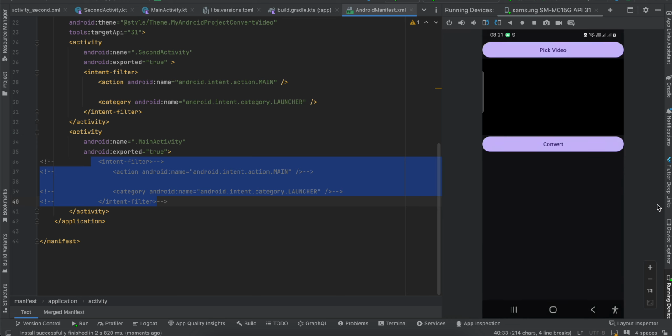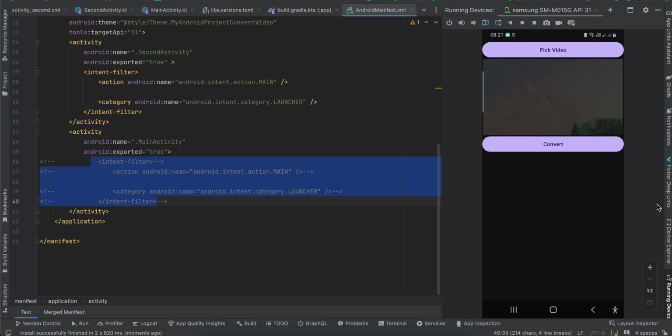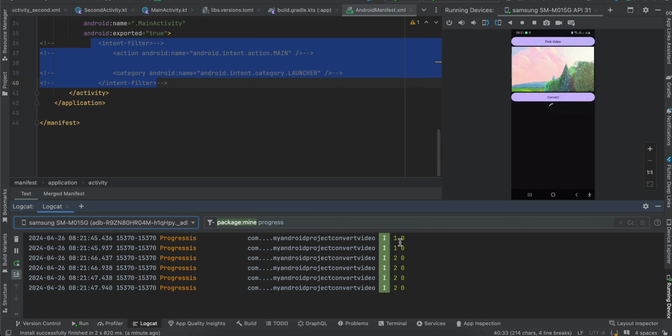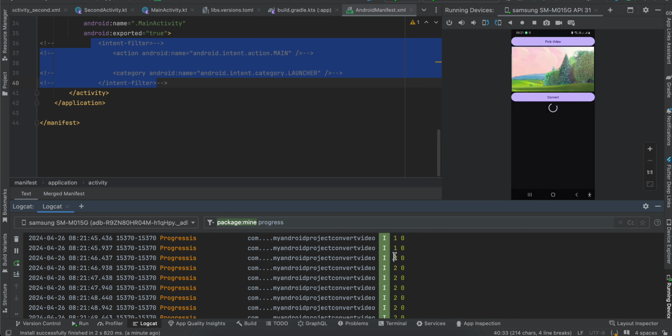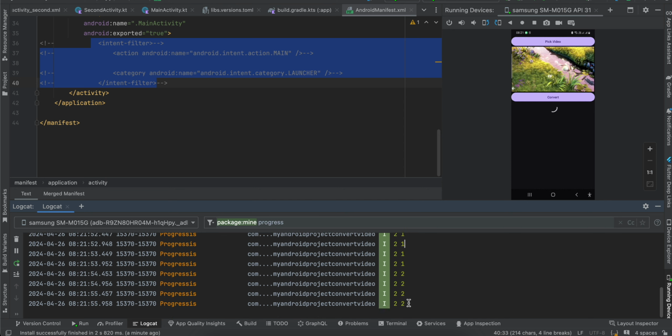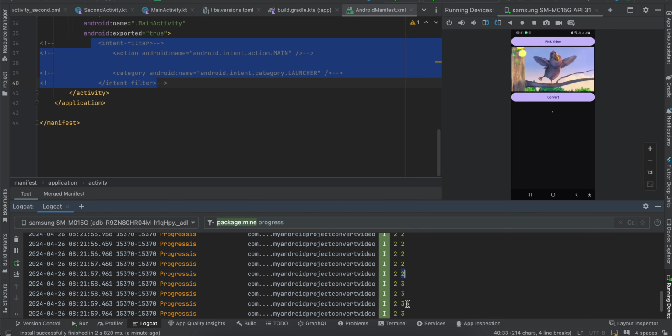This is a 10 minute long video, so the conversion will take time. I'll just click on convert, and here you can again see the progress. It is in state 1, earlier it was in state 2. Now the progress is showing 0, but it will increase. Keep concentrating on the second variable. This second value, so 2, now it has reached 3%. Now it is on 4%.